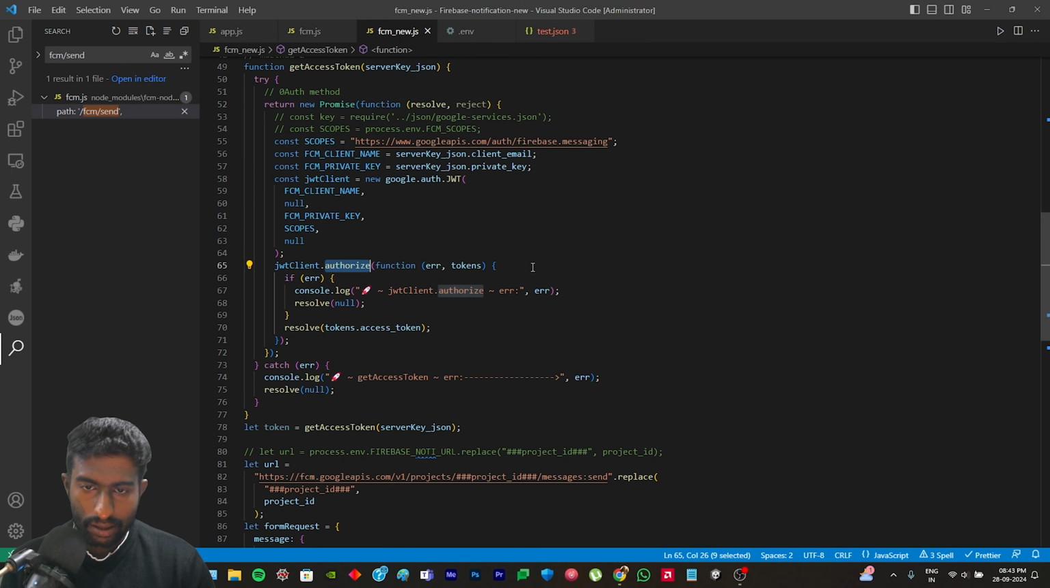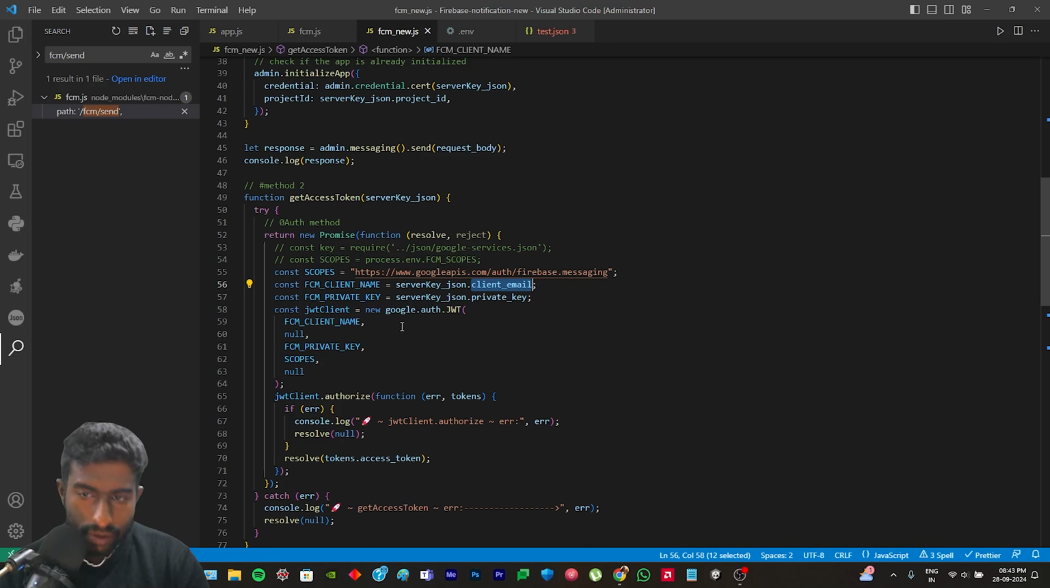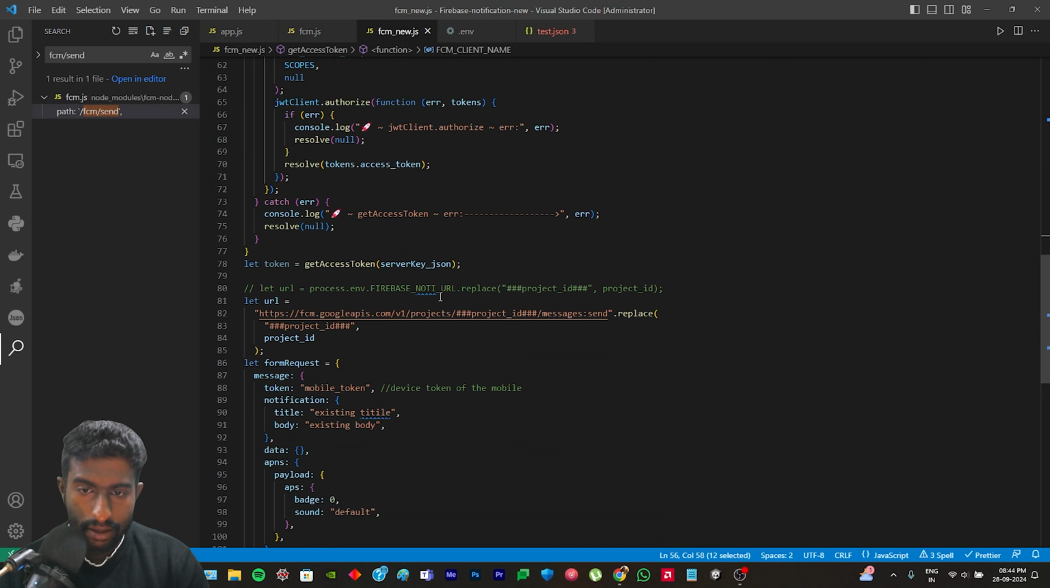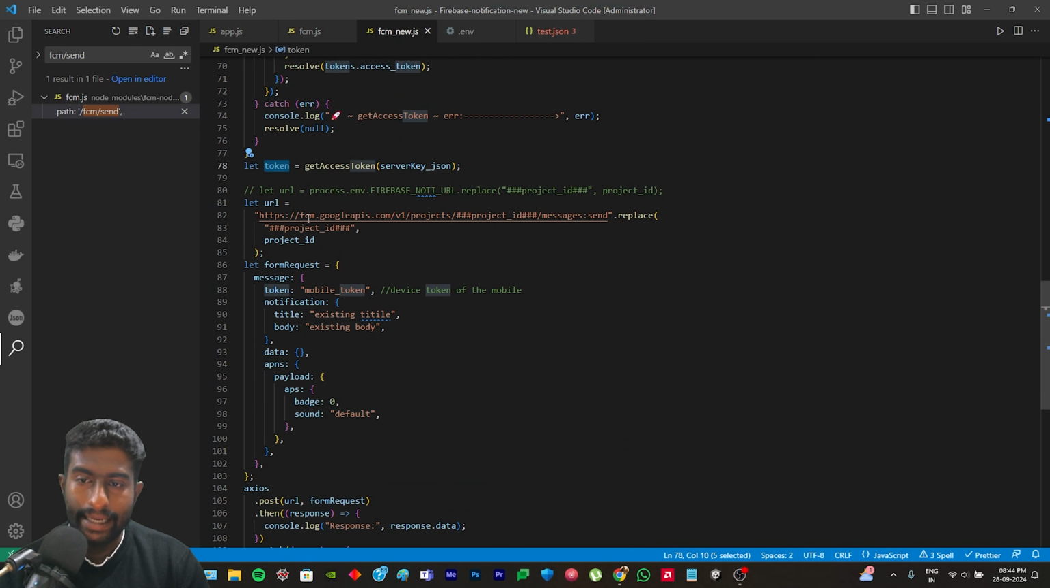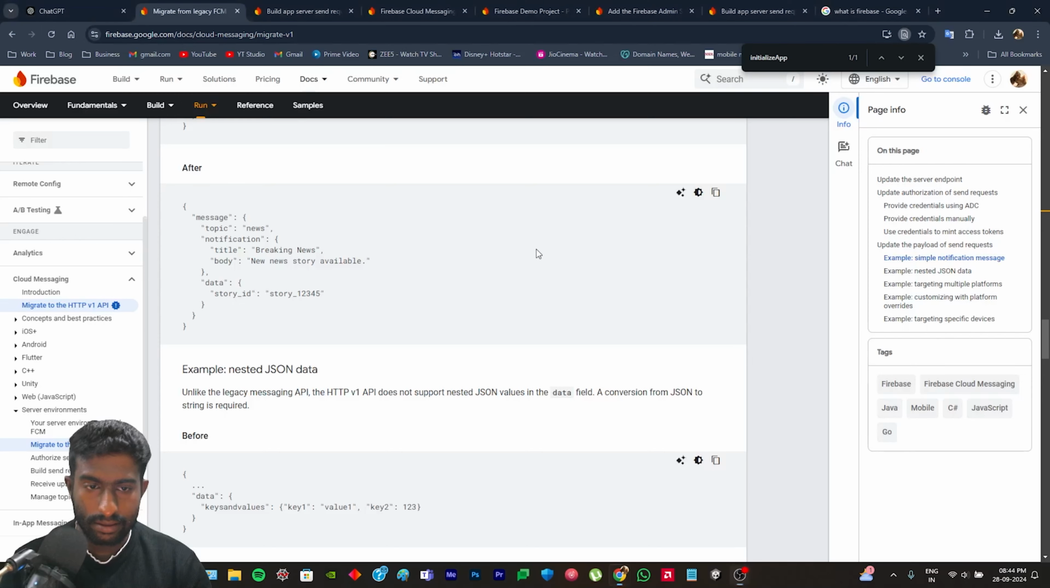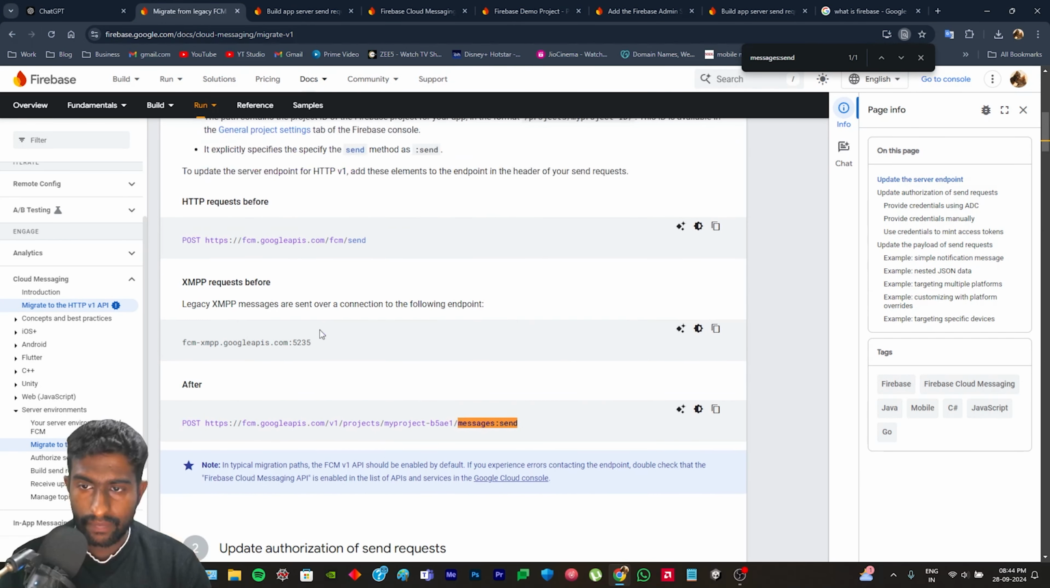As you can see, you authorize with the JWT client, the client key dot authorize. What authorize does is it creates a token based on this private key, email, and whatever project you have specified here. Using this, it creates a token and gives you the access token to trigger the Firebase notification. Once you get the token, you just directly pass it to the API provided by Firebase. I'll show you where Firebase has mentioned this in the link. As you can see, earlier the endpoint was this. Now you can trigger this.